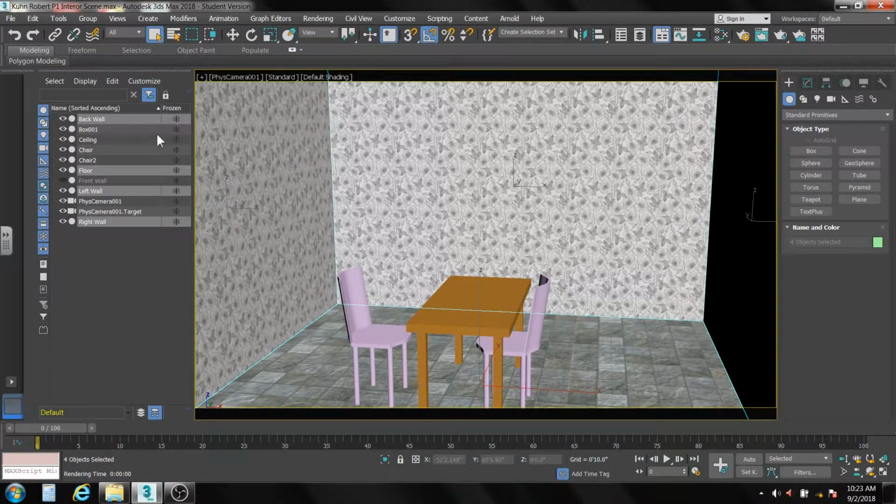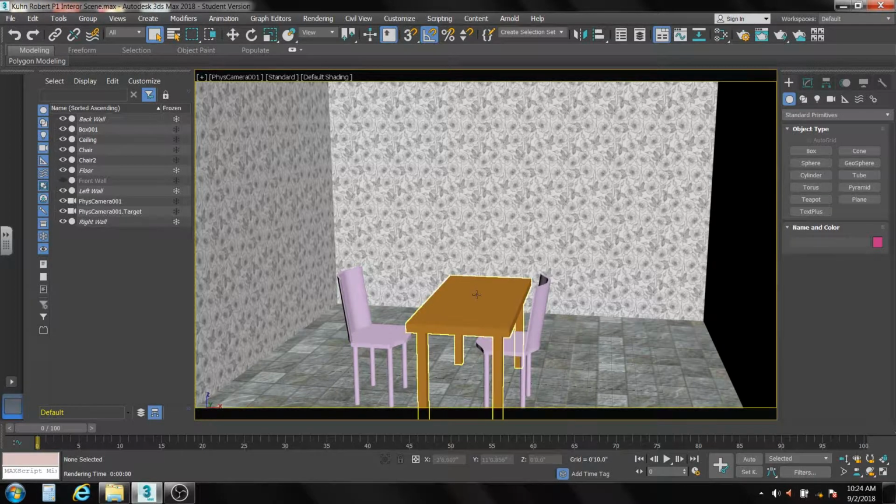and you can see those are selected. I'm going to freeze those. I like to work with things frozen if I'm not going to be doing anything with them. That way I can really just concentrate on the thing I want to work with.